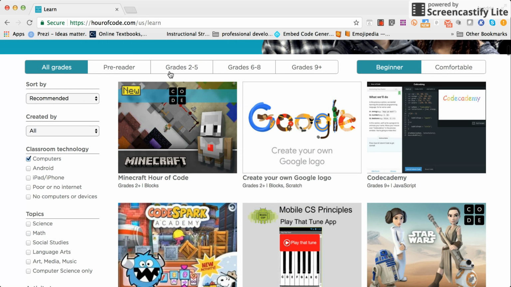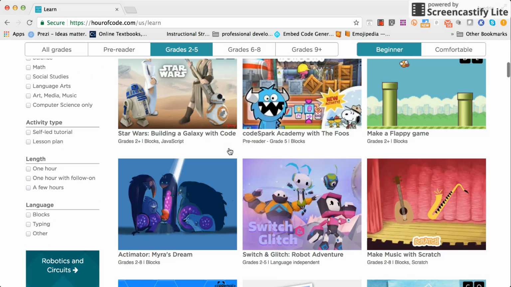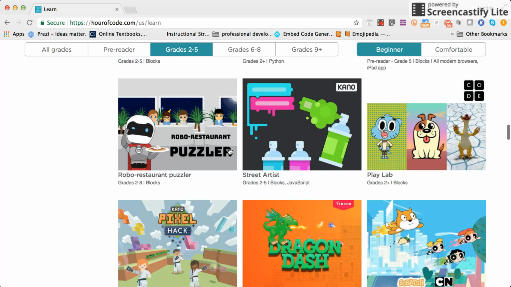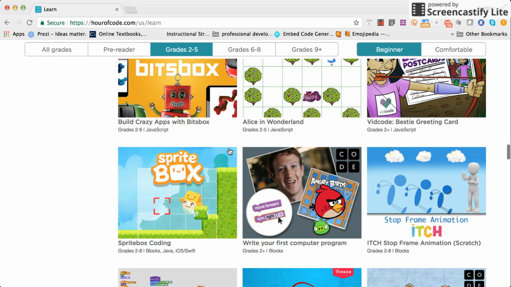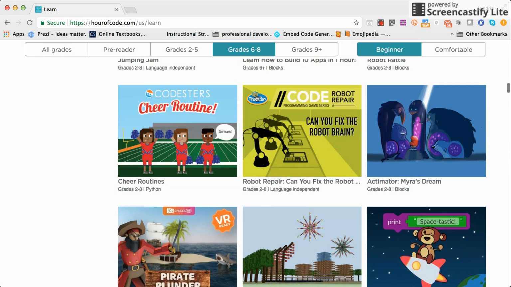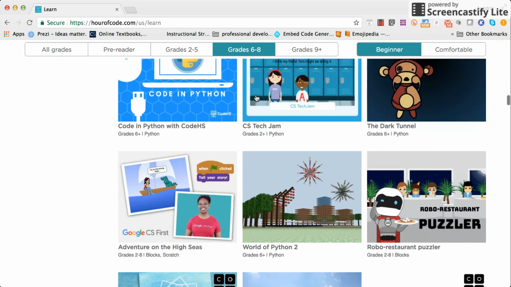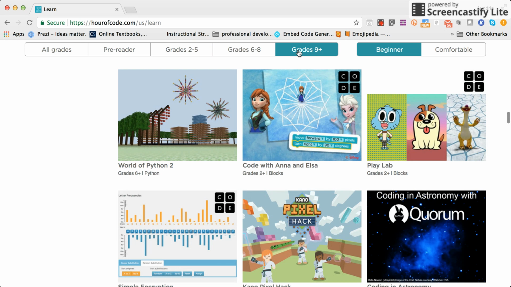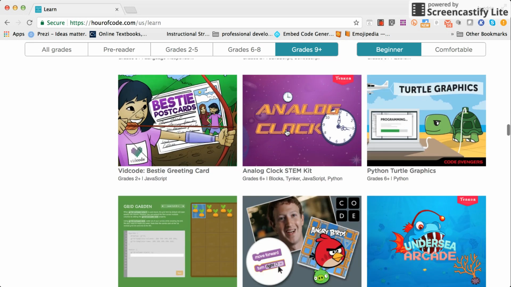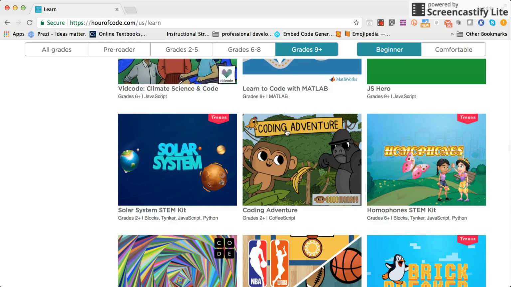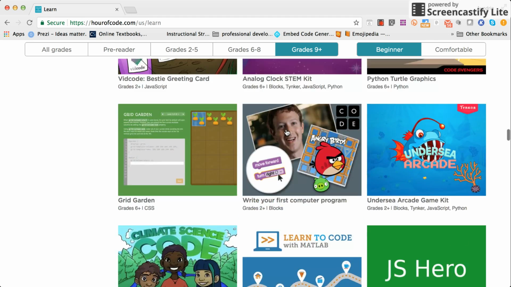So like I said, it goes to pre-reader. These are for grades 2 through 5. And it's a lot of characters that they'll recognize, which will excite them and get them engaged. 6 through 8 has different activities that they can participate in. And then you have some for your upper grades, for grades 9 and up. Most of these games start at grade 2 and go on up. But like I said, they do get more difficult as the activity progresses.